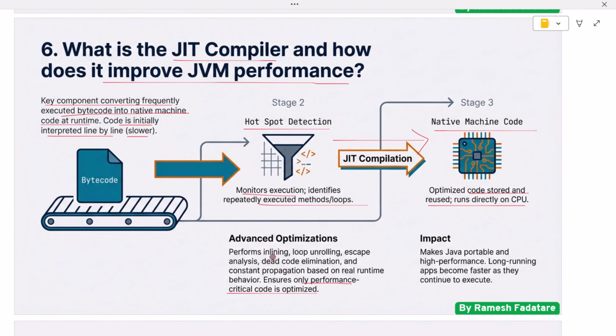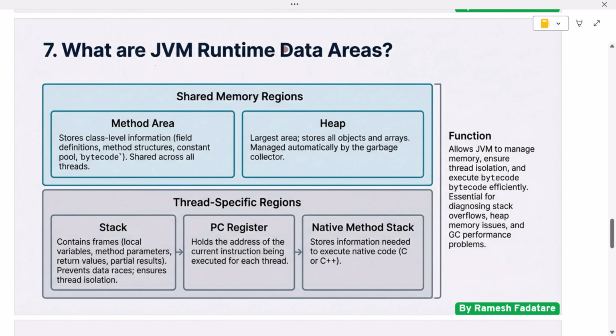The JIT compiler also performs advanced optimizations such as inlining, loop unrolling, escape analysis, dead code elimination, and constant propagation. These optimizations are based on real runtime behavior, making JIT compiled code sometimes faster than statically compiled languages. In summary, the JIT compiler is what makes Java both portable and high performance. It turns bytecode into highly efficient machine code on the fly, ensuring that long-running Java apps become faster as they continue to execute. Next, what are JRE runtime data areas?